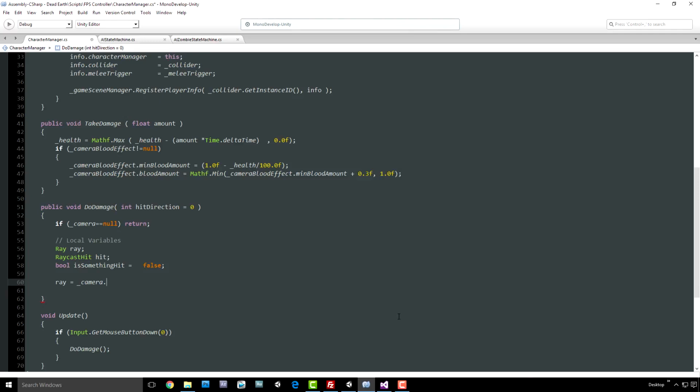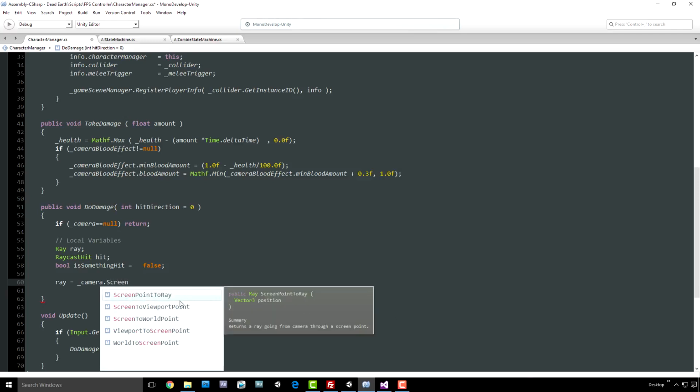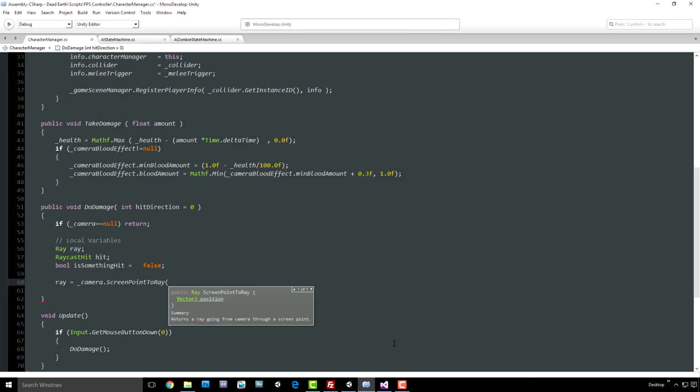And I'll use the camera object's ScreenPointToRay function. Where is it? There it is. ScreenPointToRay. And this function takes a 3D vector. Actually, it really takes a 2D vector. Forget about the Z component, it can just be 0. And the X and Y of this vector that we pass in is simply the X and Y coordinates, or the pixel if you like, that we wish to cast the ray through.